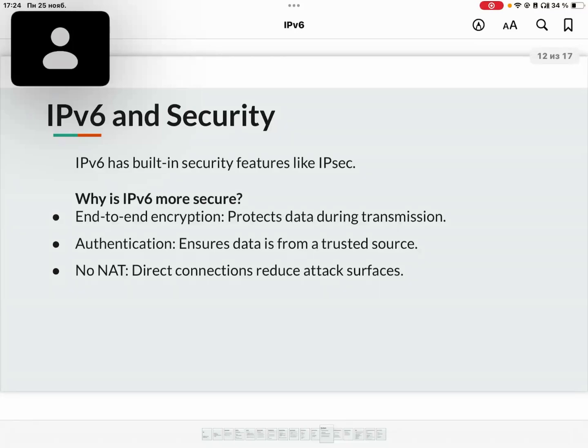How IPsec is built into IPv6. In IPv6, IPsec is mandatory for all devices. That means that any IPv6-enabled device can use IPsec for secure communication. IPv6 ensures compatibility with IPsec, simplifying the process of setting up a secure connection. Example use case: a company uses IPsec with IPv6 to securely connect remote offices over the internet, ensuring that sensitive information remains private.